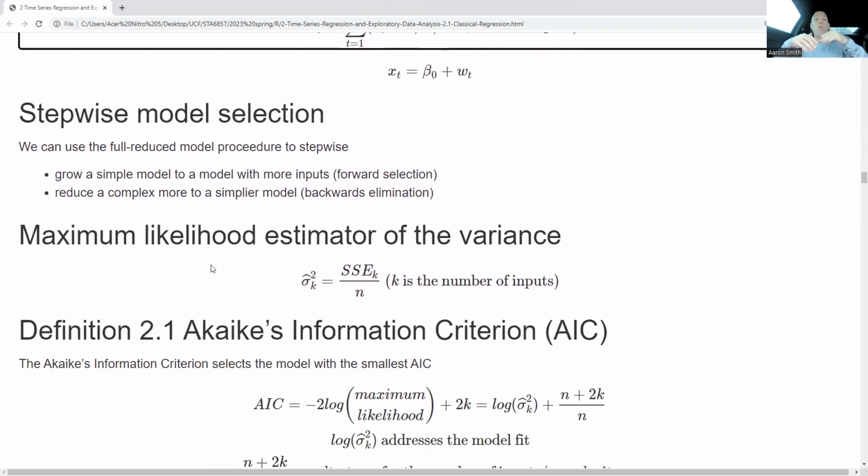Now, we can do this full reduced model process to go through, and I could start with a constant model and add a variable. So then I have one variable and constant to compare, full and reduced. Then from there, I could add another variable to whichever one I choose, and then do full reduced comparison and grow the model in a stepwise forward selection manner.